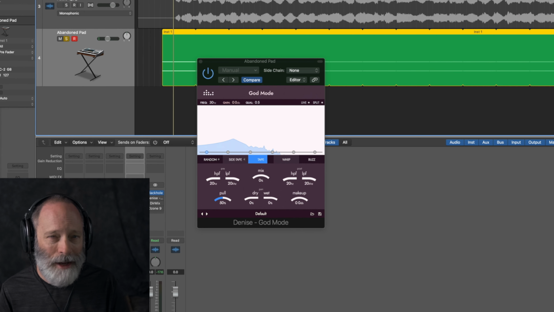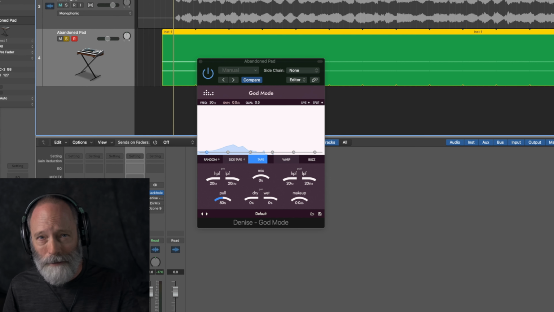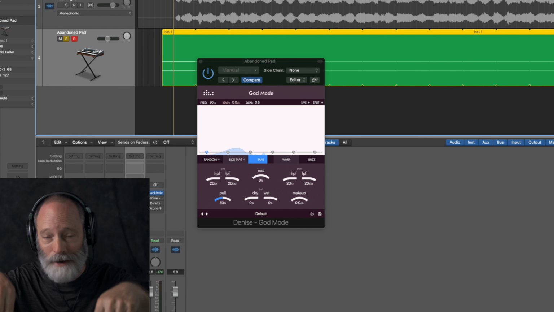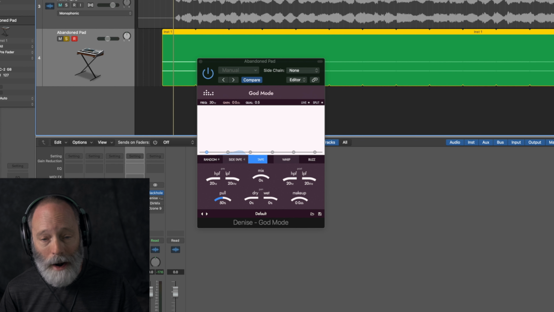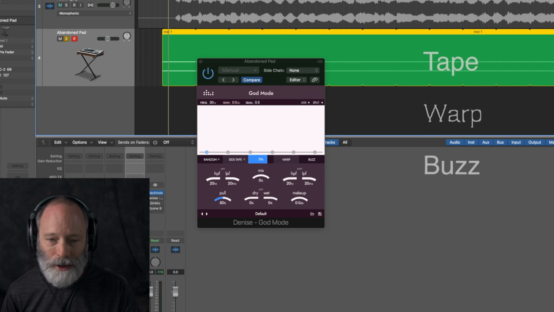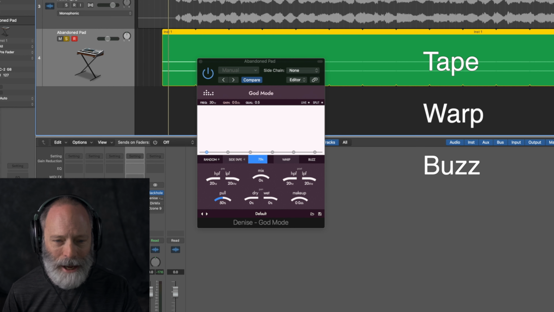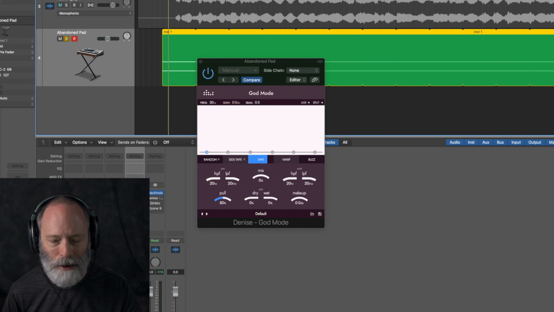Okay, and by the way, if you hear any crackles through this demo, it's not the fault of the God Mode. It's because I've got to run my recording software through a crazy audio thing to actually record the screen. All right, so we've got this basic sound, and I want to add some distortion to it. Well, let's take a look at what we've got available. We've got three different types of distortion: tape, warp, and buzz. So let's look at the tape first and see what we can do with it.